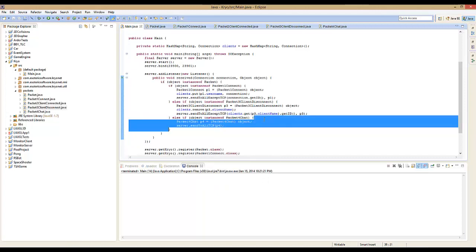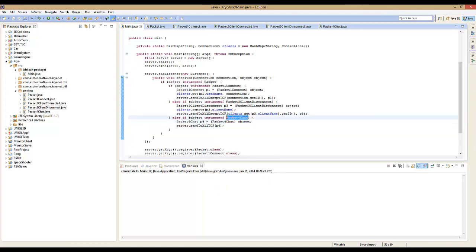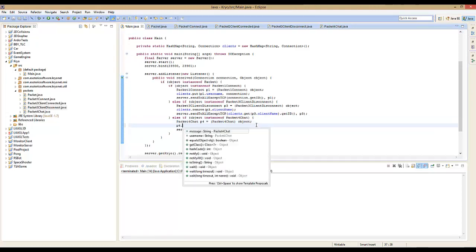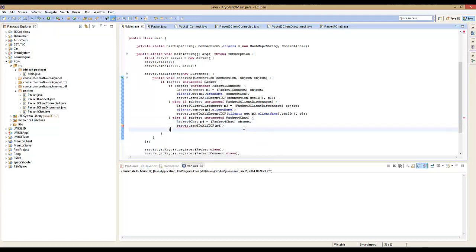So what this is doing is it's seeing if a packet4 chat was sent. What the packet4 contains is the message and then the person that sent it. So it's going to send it to all the clients. When the clients receive it, they're going to take it, print it out to the text box, and then go from there. So that is that.